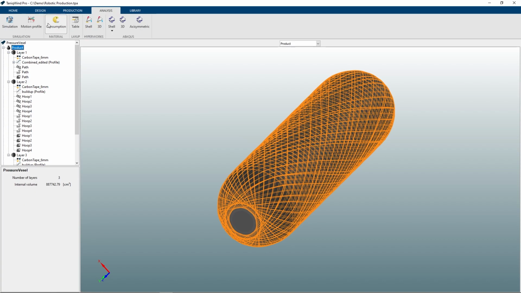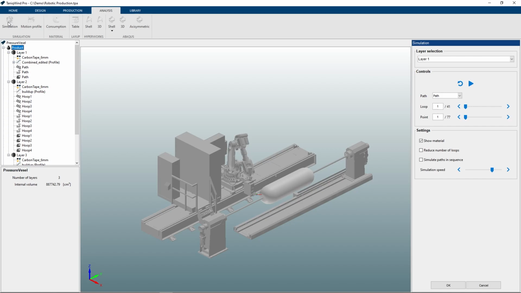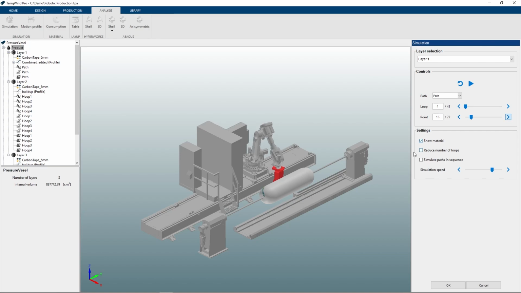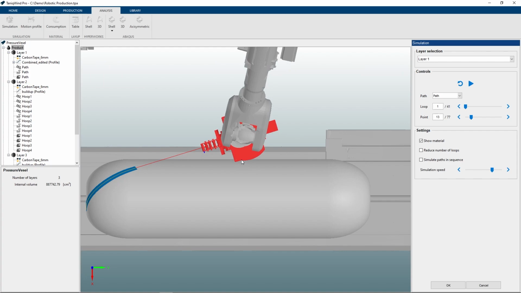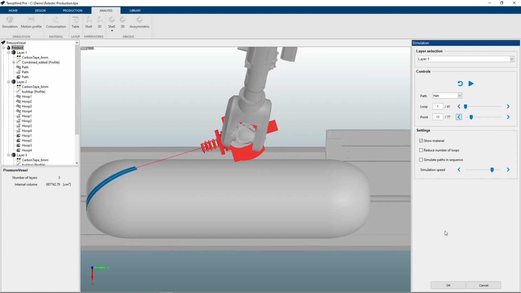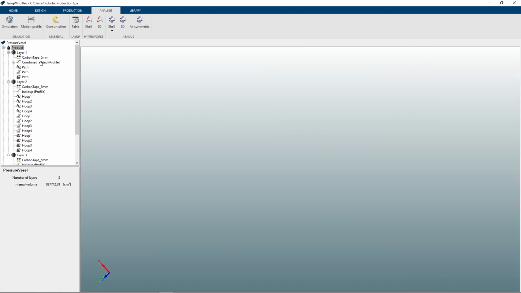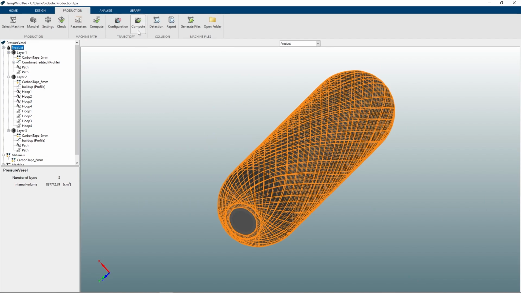If we now move to the simulation panel, in the analysis tab, we can simulate the computed production. In this simulation, we can see in which points the collision or singularities would happen. For collisions, we can see that the tool lights up red, indicating a collision at the specific point. We can now resolve this collision by, for example, increasing the winding distance of the layers or by limiting tool orientations. If we now restrict the yaw axis of the tool and allow full twist orientation on the payout axis, we can recompute the trajectories.